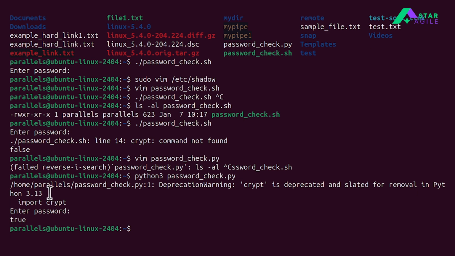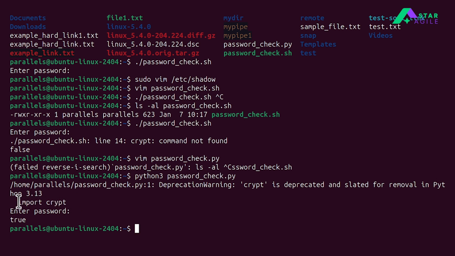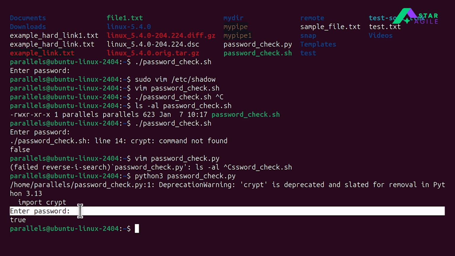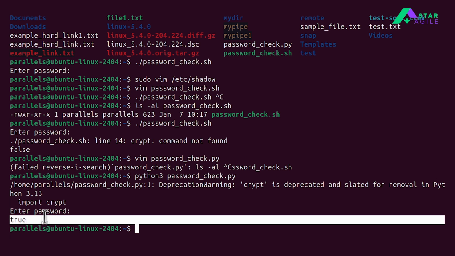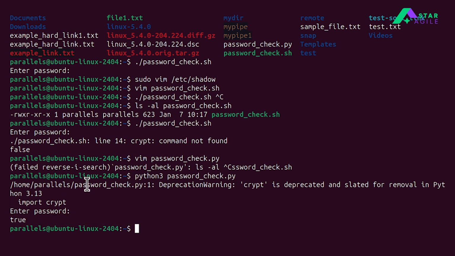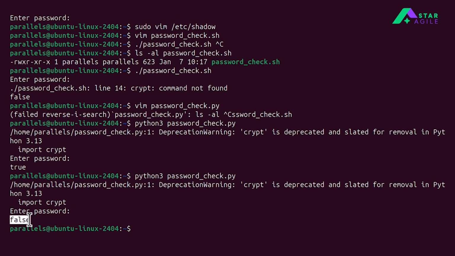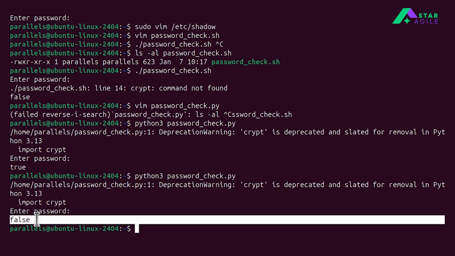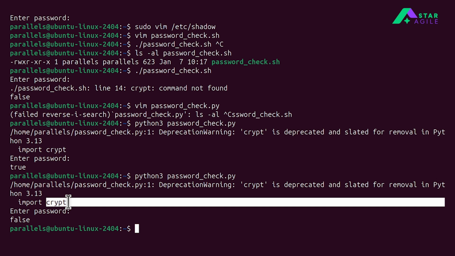Okay, so now it's using the crypt module of Python, with which it tries to validate if the password is correct or not. I have entered the password I set up for the StarAgile user, and you see the response came as true. True means it's the correct password. Let's try entering some gibberish password, and it will respond with false. So up to that level of trace-back you can do with the help of crypt modules or some other modules which are openly available. You can use them to validate if the password is correct or not.